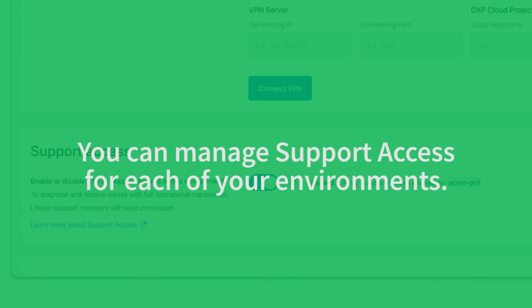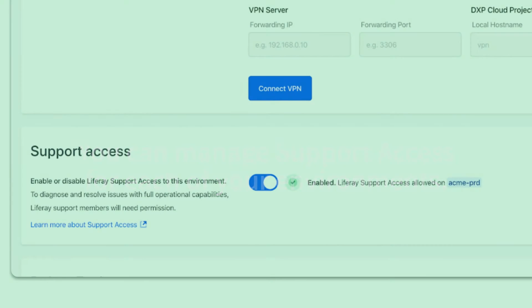You can allow or disallow this access at the environment level. So, for example, you could choose to always keep dev accessible, but only provide access to prod on a case-by-case basis. Support access is enabled by default in each environment, but can be disabled at any time from the settings page.